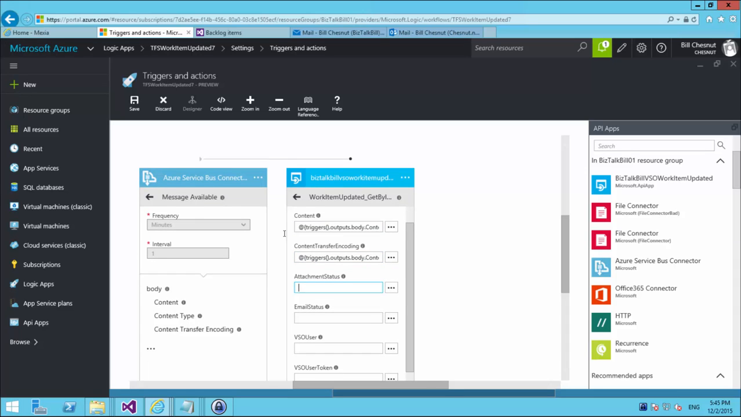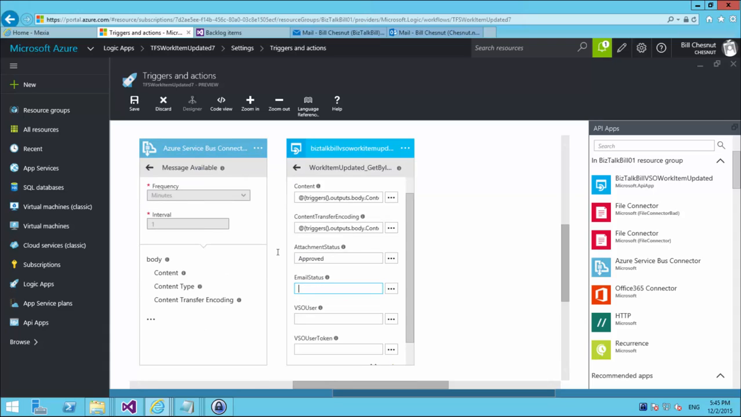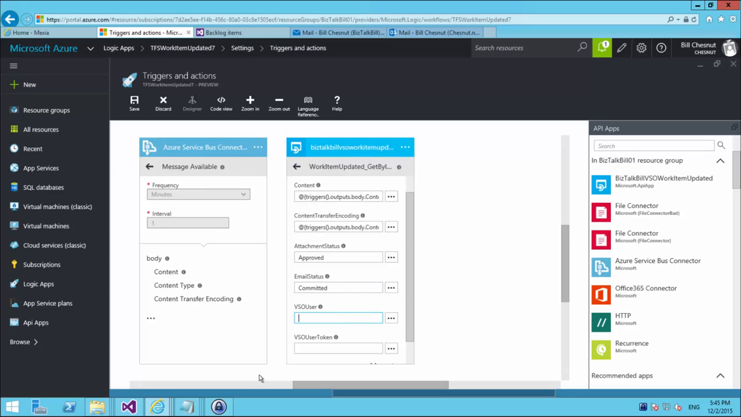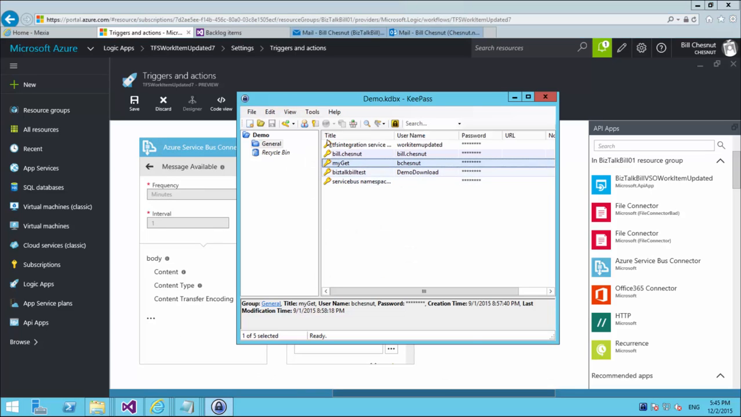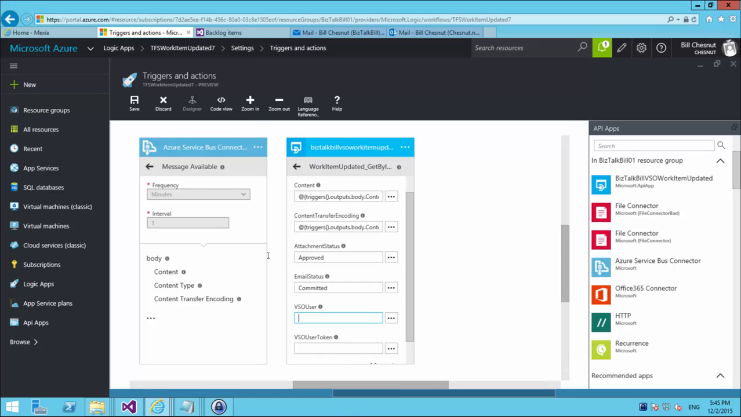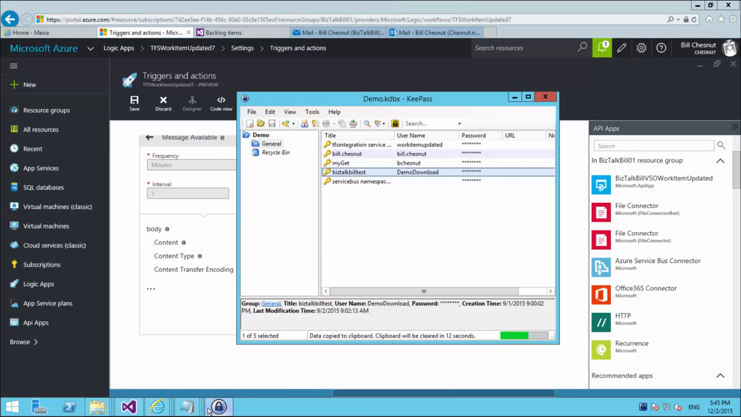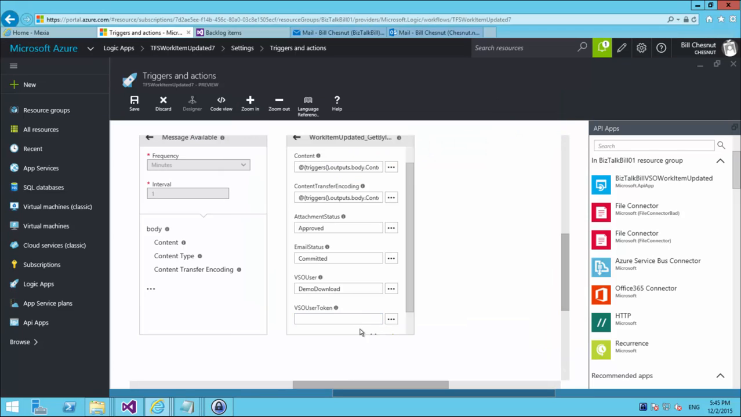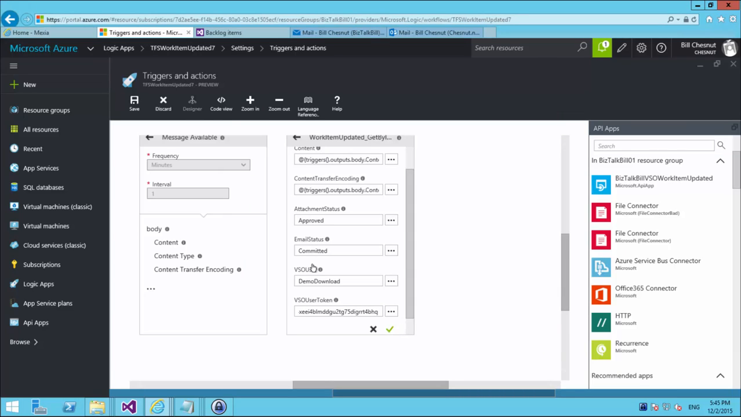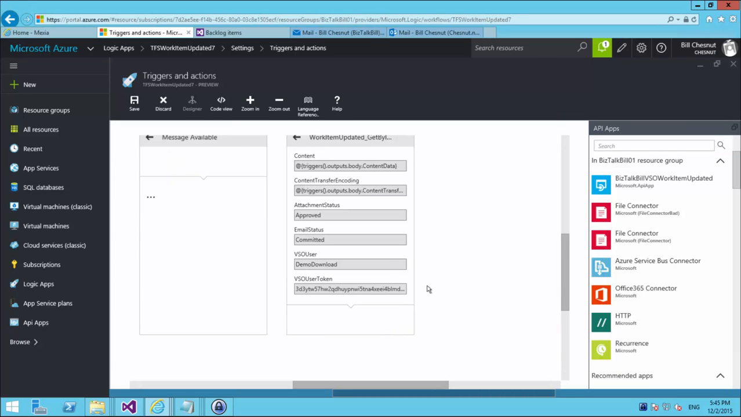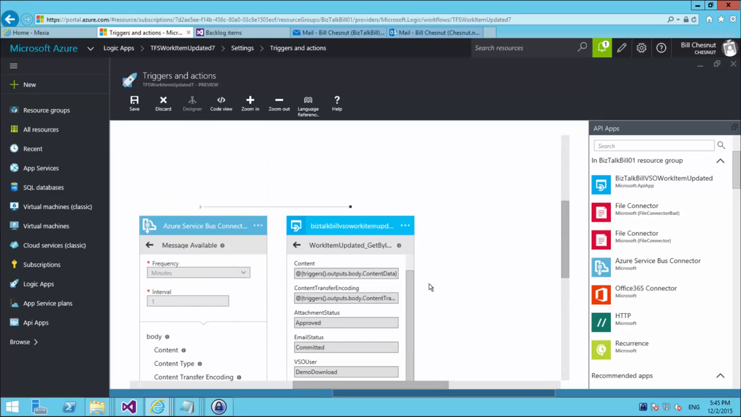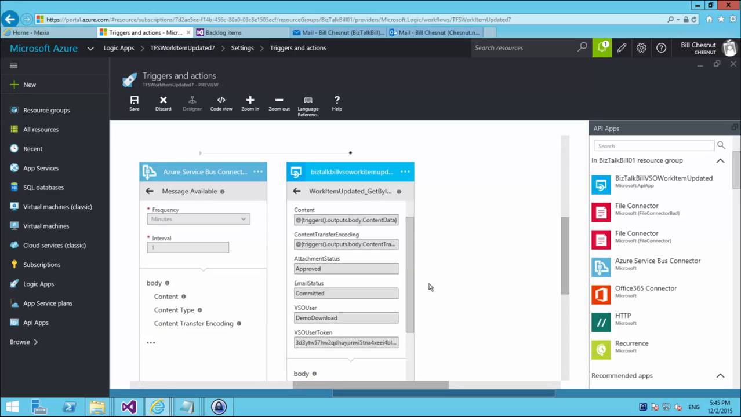Attachment status wants to be approved, and the email status wants to be committed. The VSO user, just go out here and grab the stuff that I need for that. And my token. And basically I go down and click the little green check. And that's now configured that. So that's enough. I actually could do some work right now with just that. I don't do anything with the output.